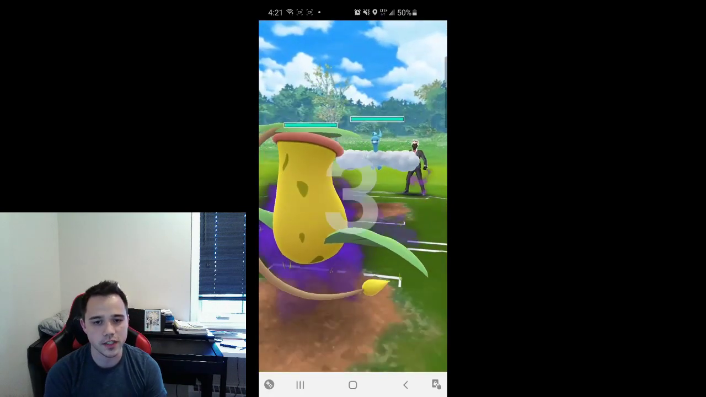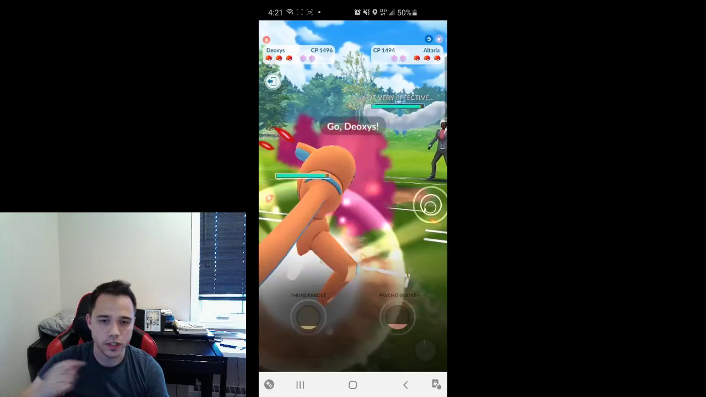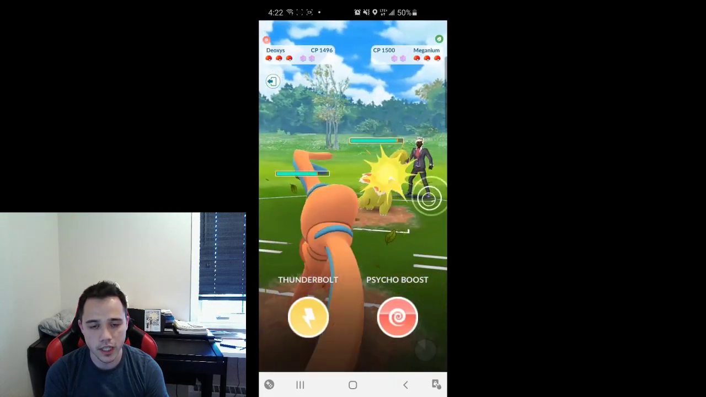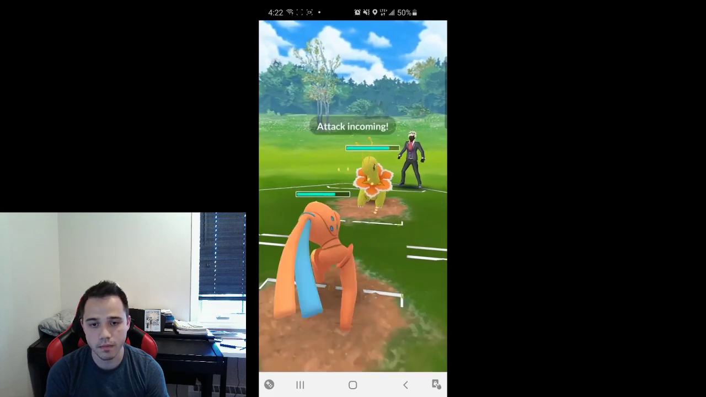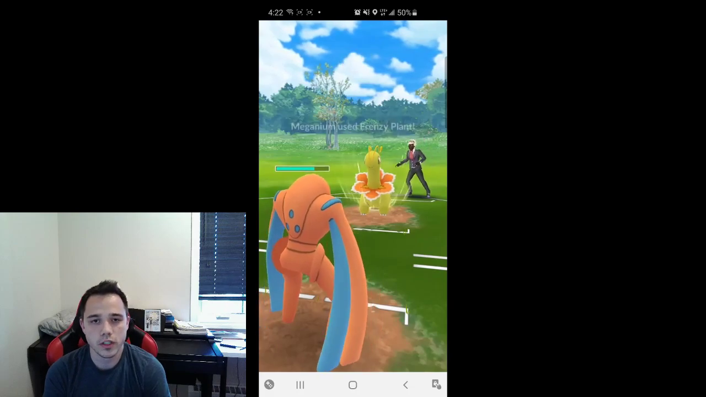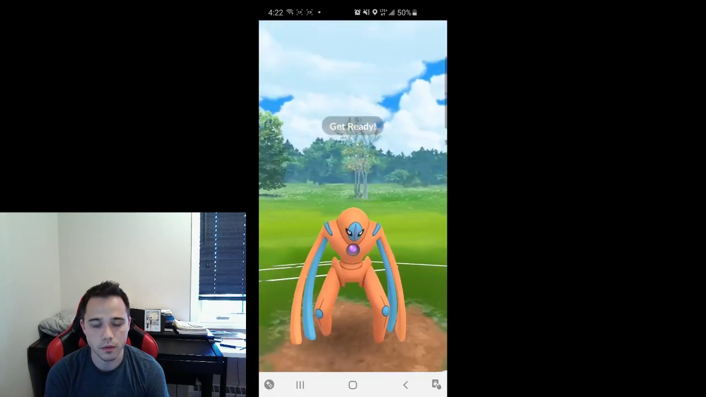So in this case, this is obviously an unwinnable lead. So we're actually focusing more on Deoxys' defense now and his matchups. And so the key with Deoxys' defense, Meganium, Stunfisk, they're all winnable matchups. They're not good. But what you want to do is you want to be charging up as much as you can before you use the first Psycho Boost.